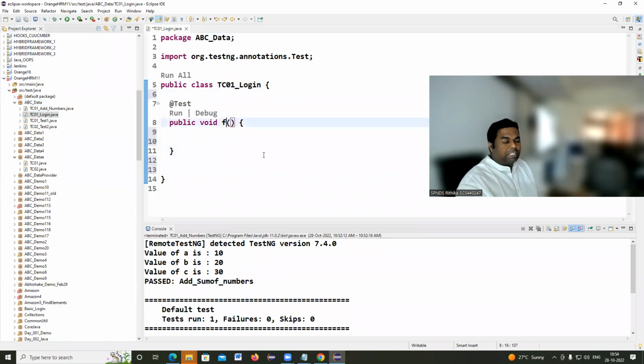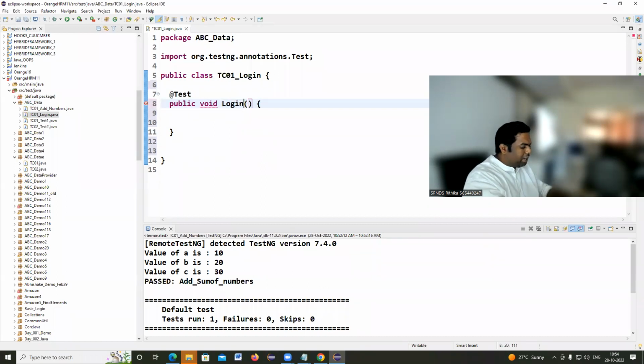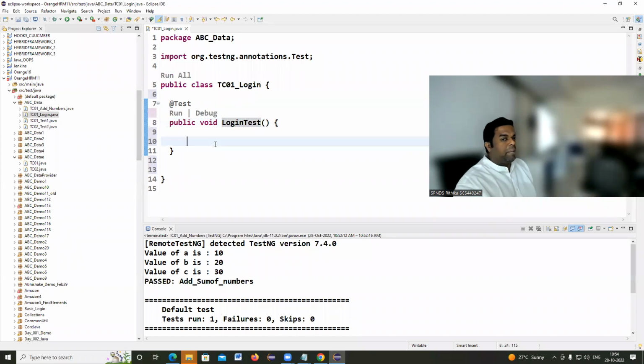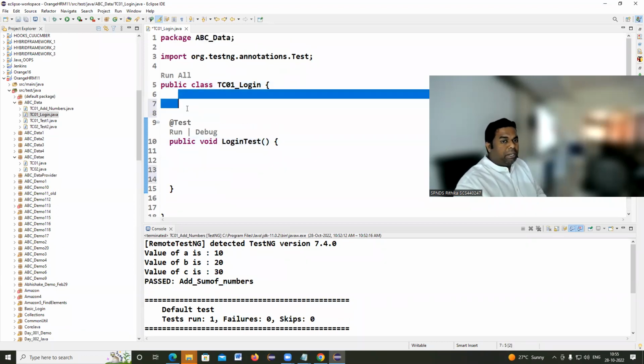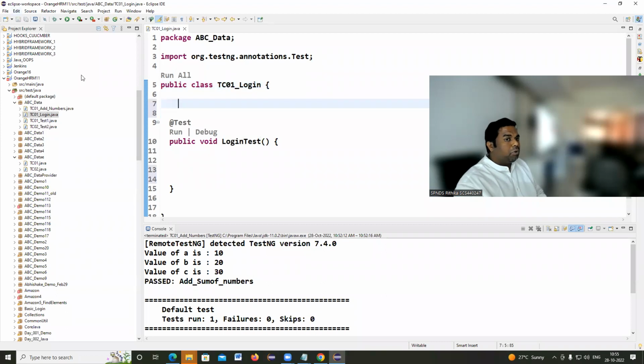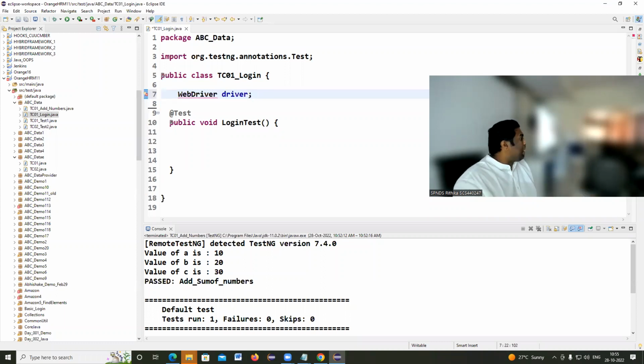Instead of the method name f, meaning function or method, I can write login test. I can write whatever method name I want. After every curly bracket, I have given some space because here I need to write the declaration section. To write your Selenium program in the declaration section, this is the first statement: WebDriver driver. This is the first line you have to write. I will tell you what it means.